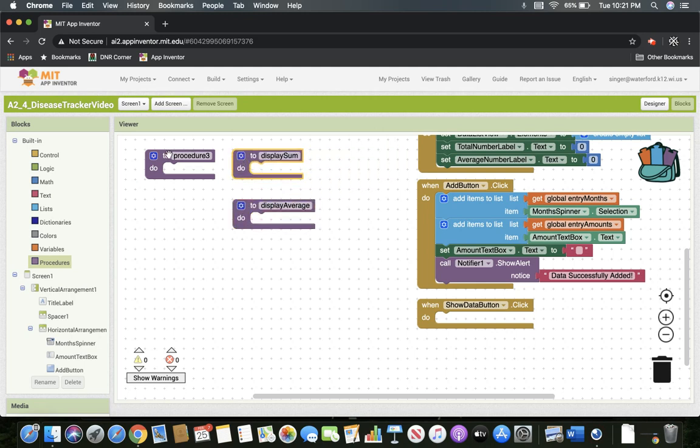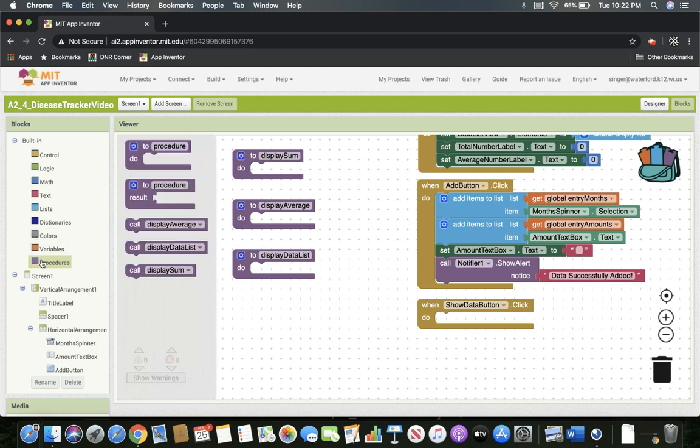So remember, average is when you add up the sum of a bunch of different things and then divide it by how many opportunities there are. And this last one I'm going to call display data list. So those three procedures we're going to eventually be using. Right now there's nothing in there, but what I do want to do is pull these out of the procedure and put them into the show data button.